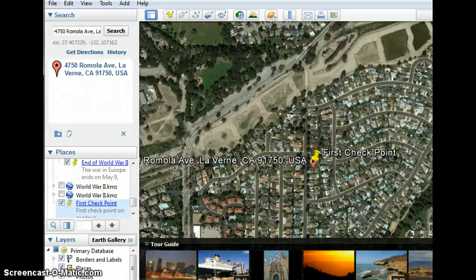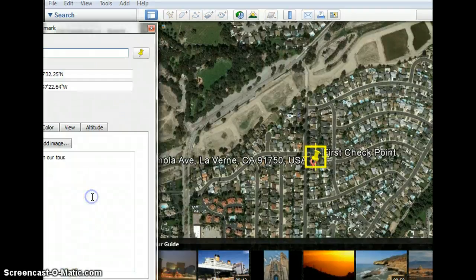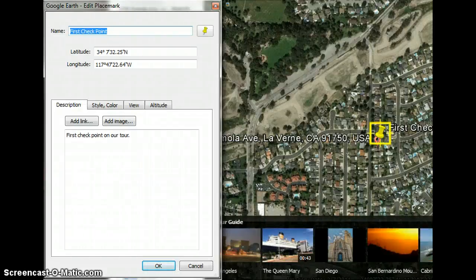Once you have created your yellow thumbnail checkpoints, and you want to go back to edit one, all you have to do is go to My Places, click on the exact thumbnail that you want to edit. You right click, go to Properties, click on Properties, and as you can see, your description box pops up again.